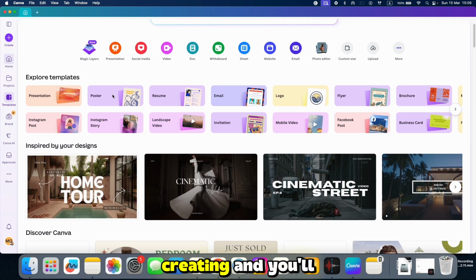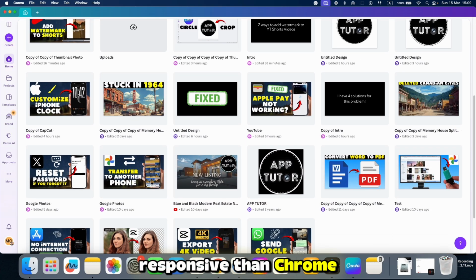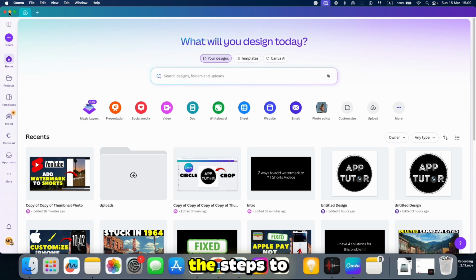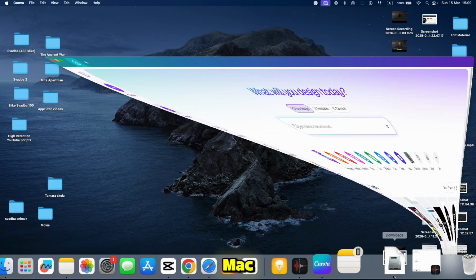You can start creating, and you'll notice right away it's much more responsive than Chrome. Those are essentially the steps to getting Canva on your PC, laptop, or Mac.